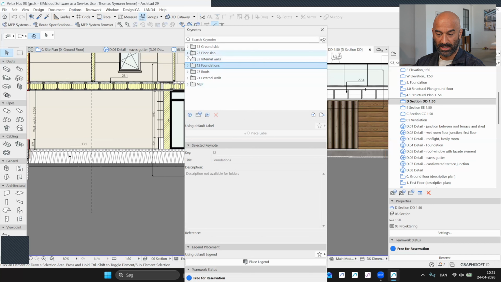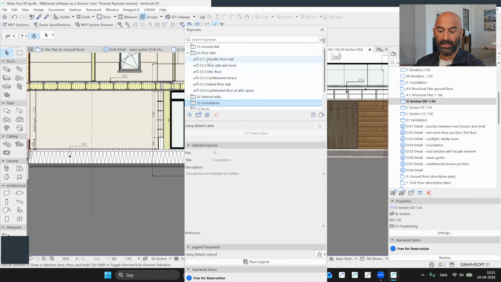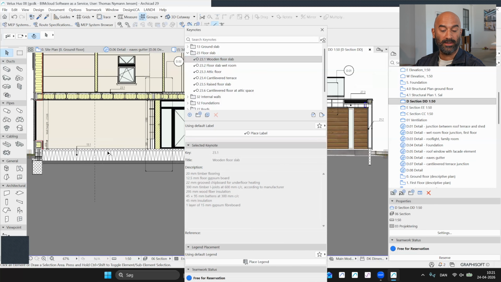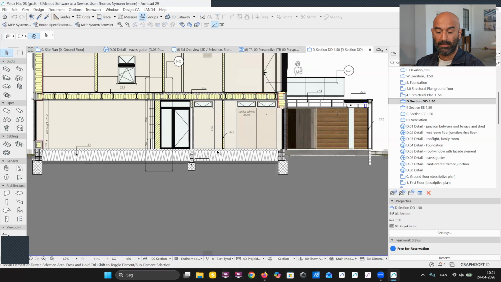So if I look at the floor slab, I have a few keynotes here, and I can simply say place label and add them to an object within my 3D model, whether that be the section vertically or horizontally. So it could also be on the plan drawing naturally. Now, in the keynote editor, the keynote is described as key 23.1. Down here, it has the key number, it has a title, and then the description. I'll have the system add this description automatically to my layout, so I don't need to write all this myself every time. So I'll keep consistency within my project.